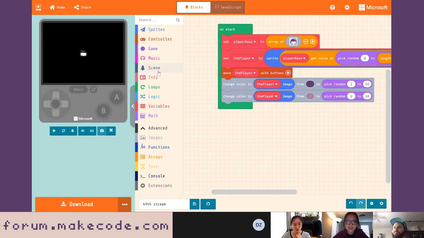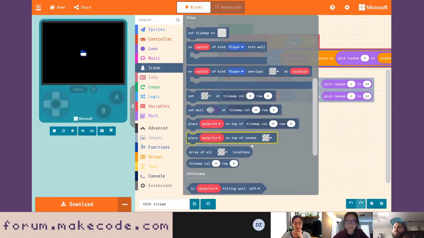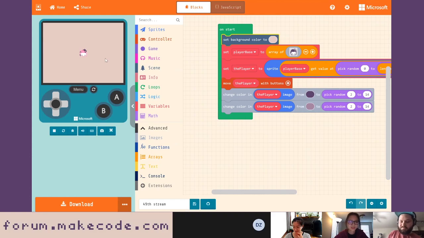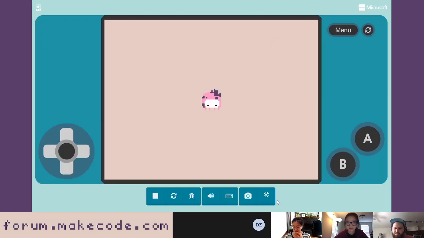And I'm also going to set a background color just so it's easier to see. Pick like a tan. All right. Okay, so full screen. If I refresh a couple times, you'll see.